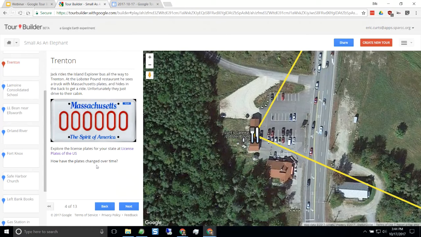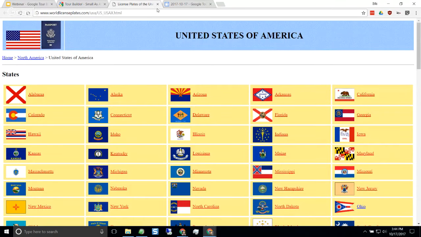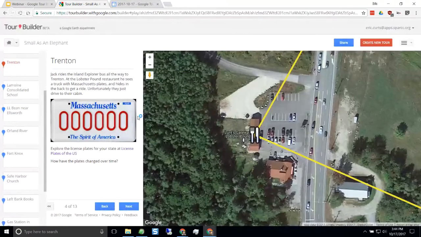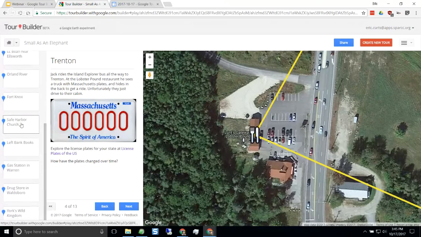And also notice, like I said, I have links that I've included in here. On this particular one, we were talking about how Jack finds a truck parked at the Lobster Pound restaurant with a Massachusetts plate on it, and he thinks he wants to hitch a ride. And so I've got a link that shoots you out to the license plates of the US, so you can explore all the different license plates from different states, with a question about how the plates for your state have changed over time. So anyway, that's all I'll show you from that one, but you can certainly explore through it.